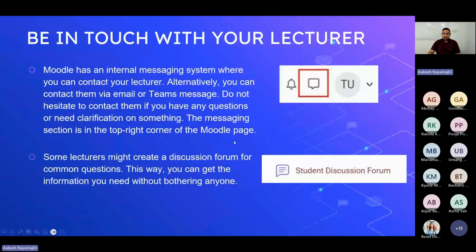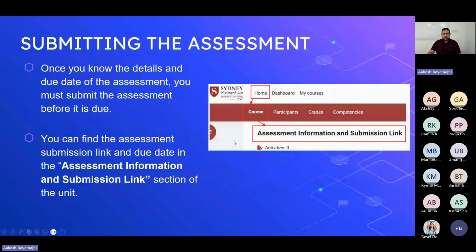If you can't submit your assignment by the due date, you have to contact your lecturer if there is any valid reason. Otherwise, you might not be able to submit, because some lecturers set it up in such a way that as soon as the due date has passed, you will not be able to see the link at all. In that case also, you have to contact your lecturer.